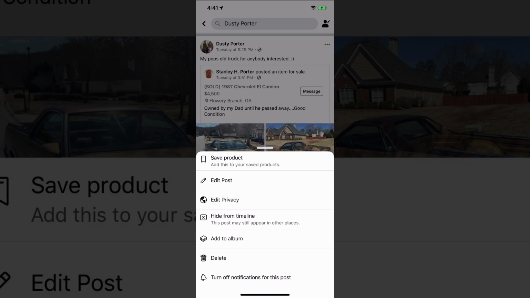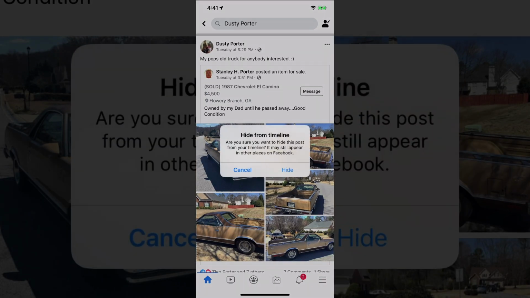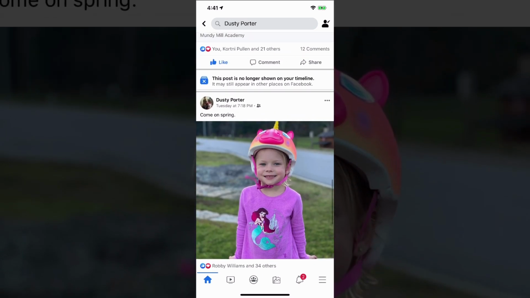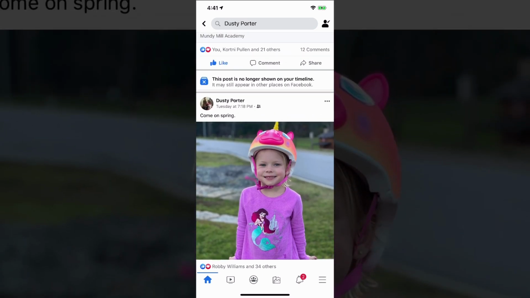The one there in the middle with the X says hide from timeline. It says this post may still appear in other places, but not on your timeline. So all you need to do is tap the hide from timeline option there. And then once you've done that, go ahead and tap hide just to confirm, and then that will be removed. It'll say this post is no longer shown on your timeline.